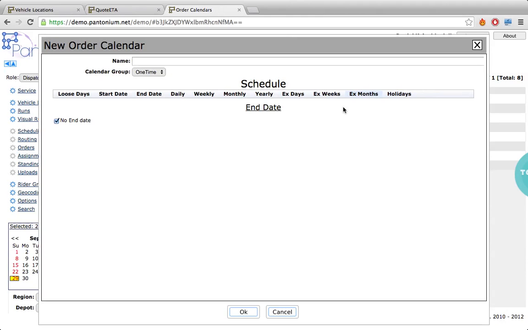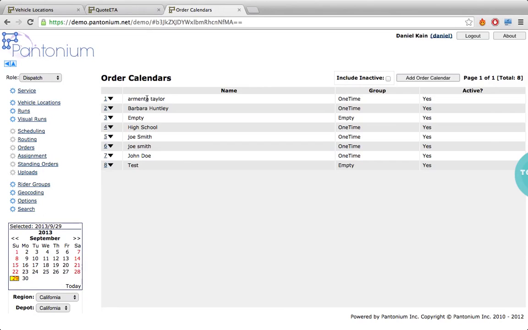And once we've put in all of our details, all we do is we select OK, and it becomes one of our order calendars. So we know that for a specific client, every single Monday through Friday, they're going to go into the same program, and it's going to be billable to the same account.